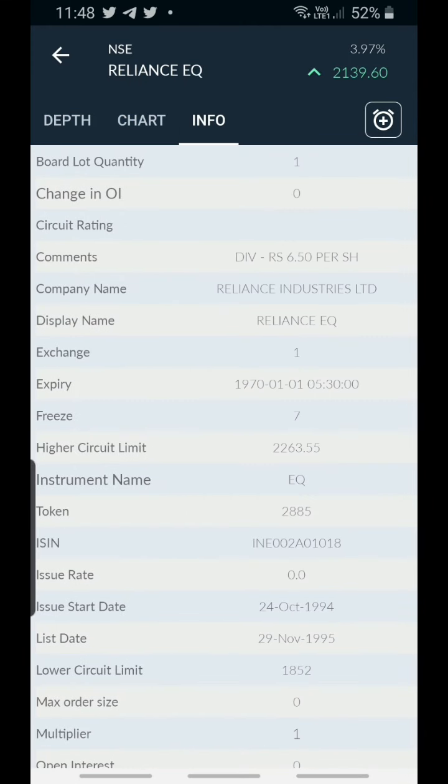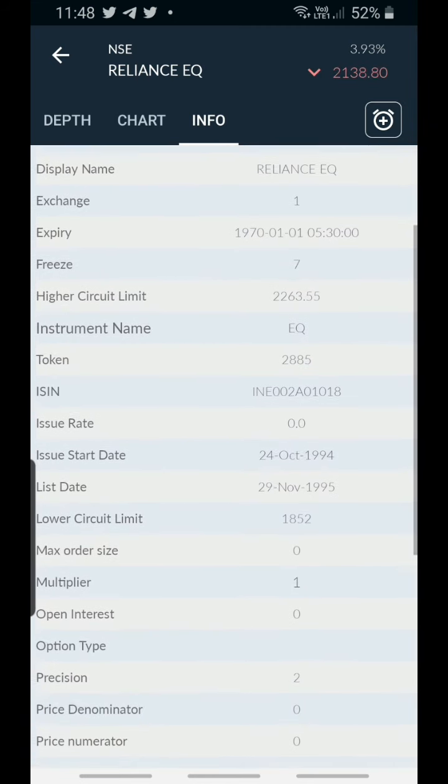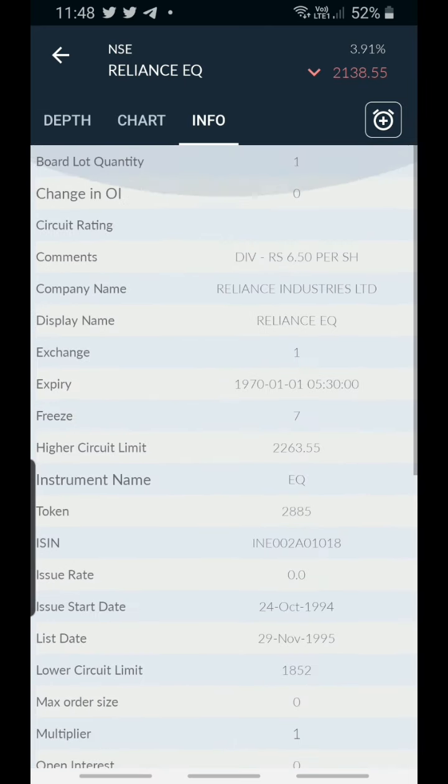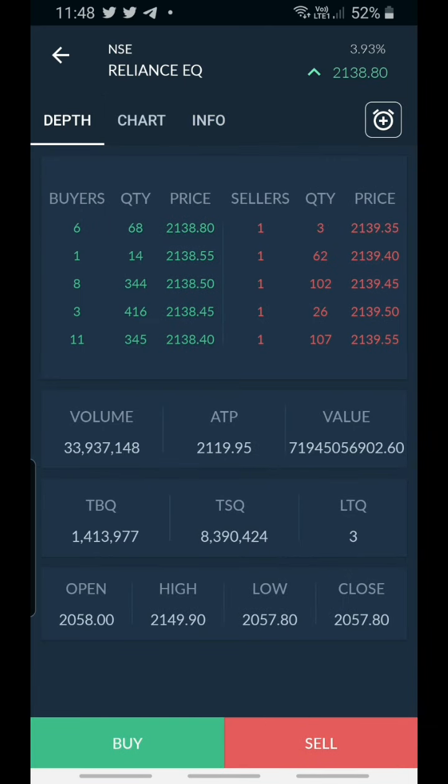I use TradingView charts. This chart is not much preferable by me. Okay, and other factors you can also check in info, like change in OI and other details about the company, right? You can also check that over here. Okay, let me just take a trade for you all.